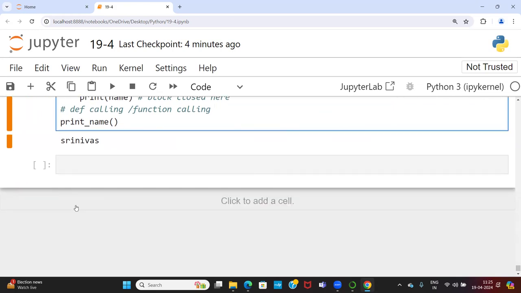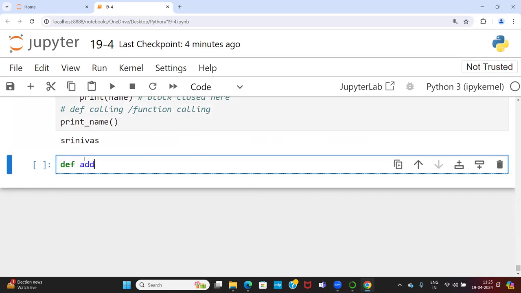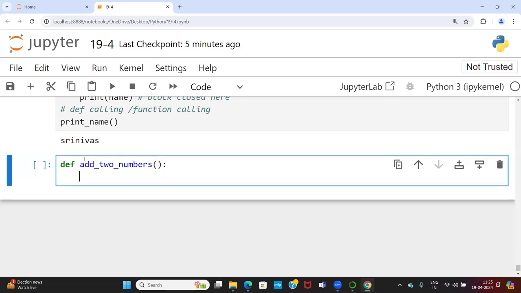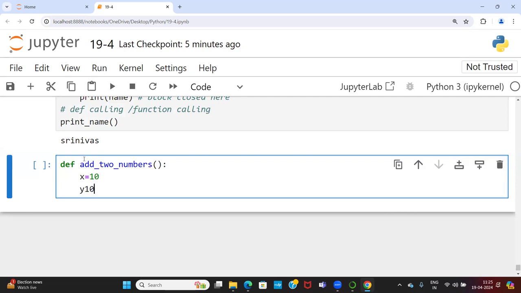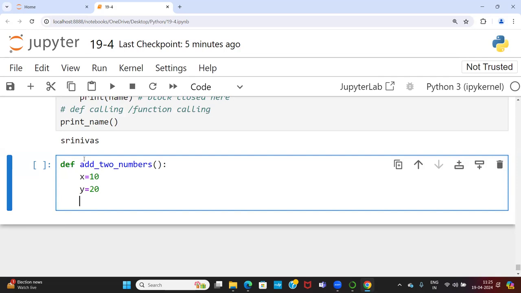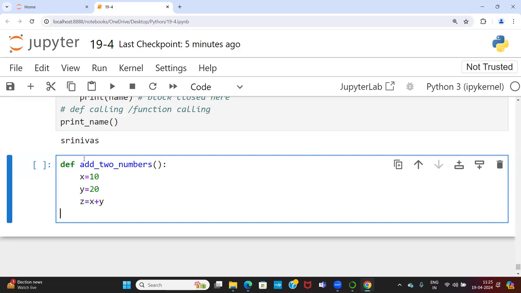Okay, let me go with one more simple example. Def add 2 numbers, colon, indentation. So x is equal to 10, y is equal to 20, and z is equal to x plus y. I am doing all the operations in the same block. That is the very reason I have not come out of the indentation. I am inside the indentation only.